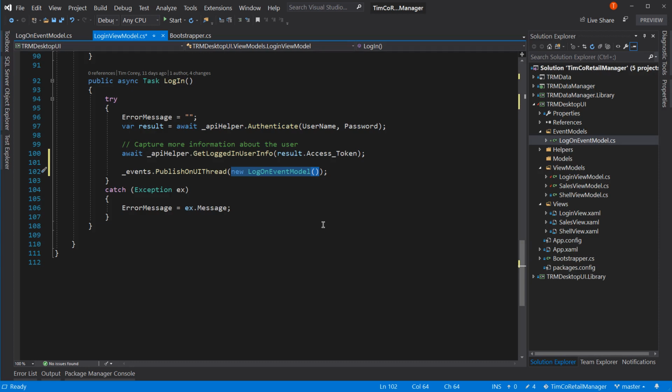There's nothing in it. So why would I do that? Why do I create an empty class for an event? Well, the reason why is because that then differentiates it from other calls. And it's very obvious that this is a logon event model. So you know exactly what it's doing, what it's for. So in this case, it's the logon event.